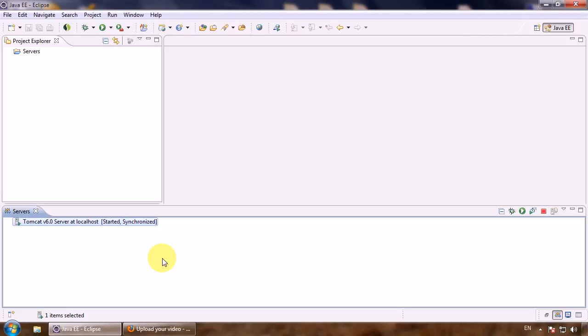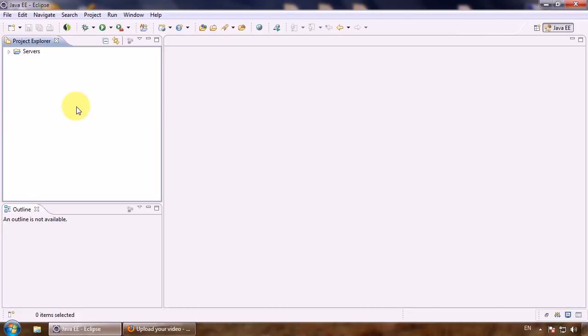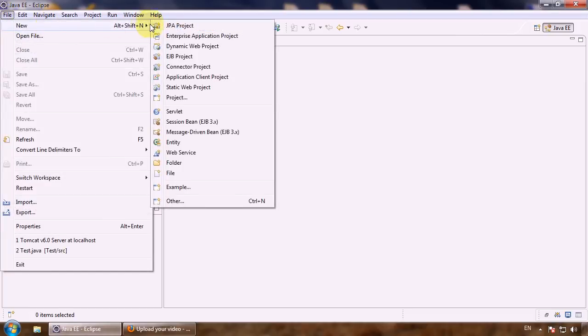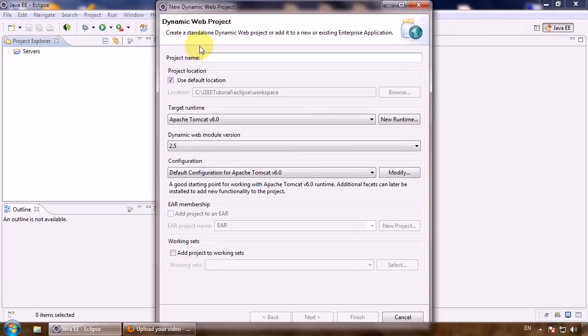So we have our instance started, and now we will create a classic old dynamic web project. To do that, we go to File and choose Dynamic Web Project. Here's our first dialog box, and we have to give a name to our project. Let's call it servlets JSP example. Just use the default workspace.